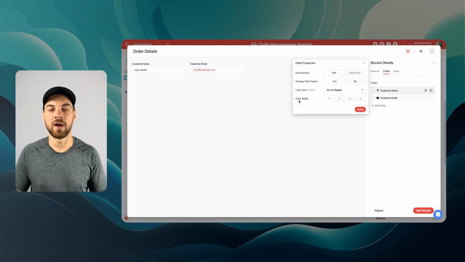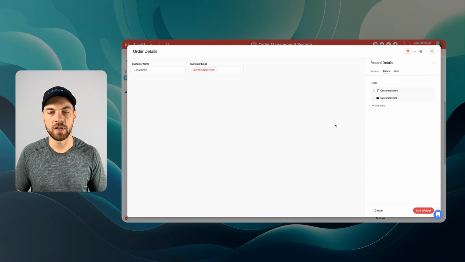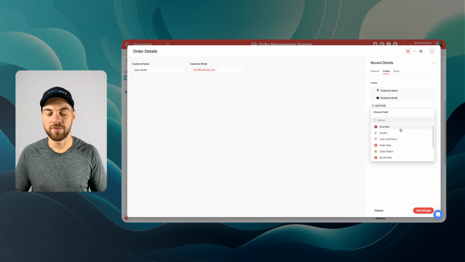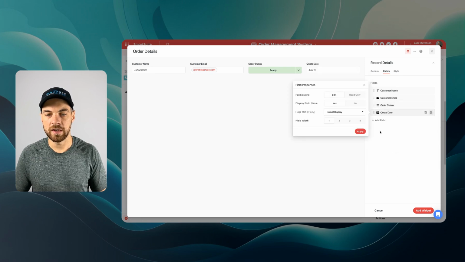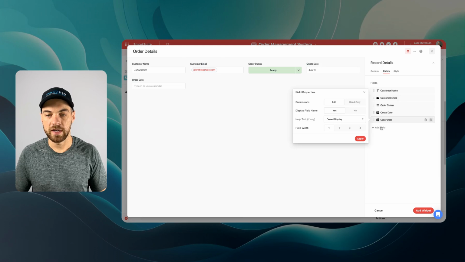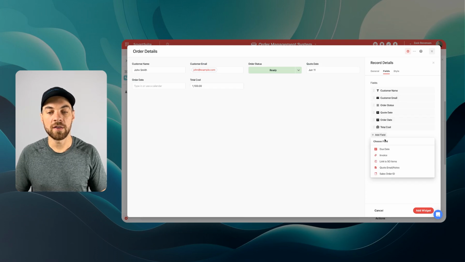If I hit no, it would hide the field name up here, but I'm just going to leave it as yes. And then you have a field width option. You have 4 different settings here that you can gradually make it bigger. I'm just going to hit apply with the customer email. That's fine as well. I'm going to add some more fields here. I want to bring in the order status and I'll apply that. I'll bring in the quote date. I will bring in the order date, bring in the total cost.